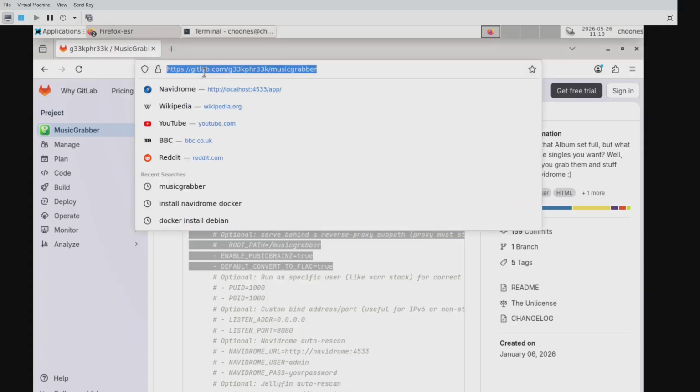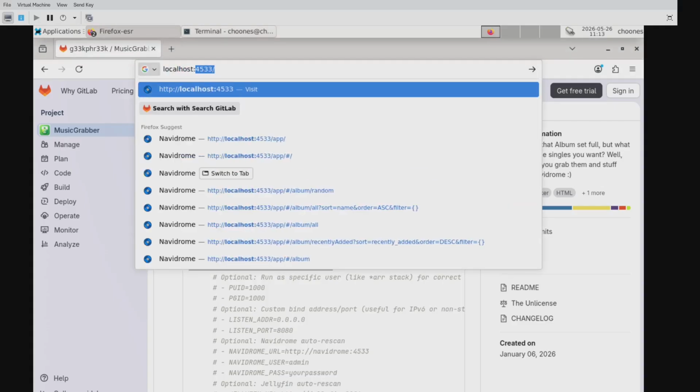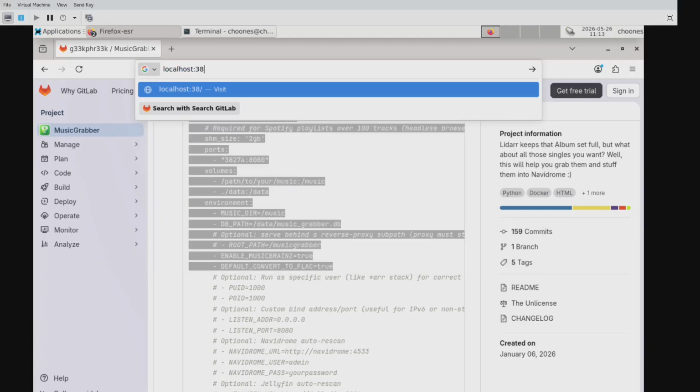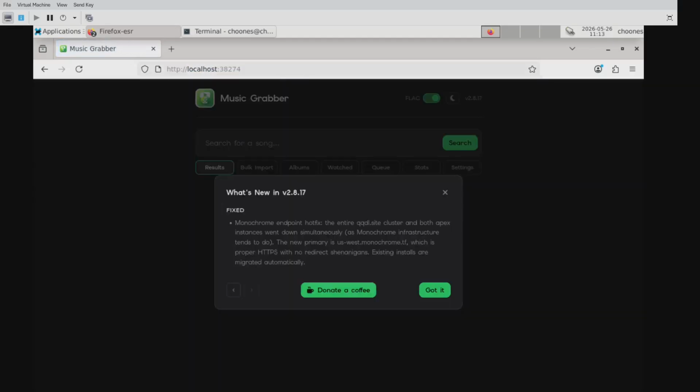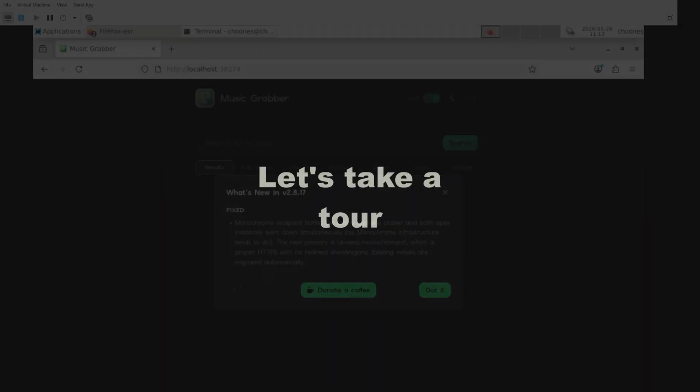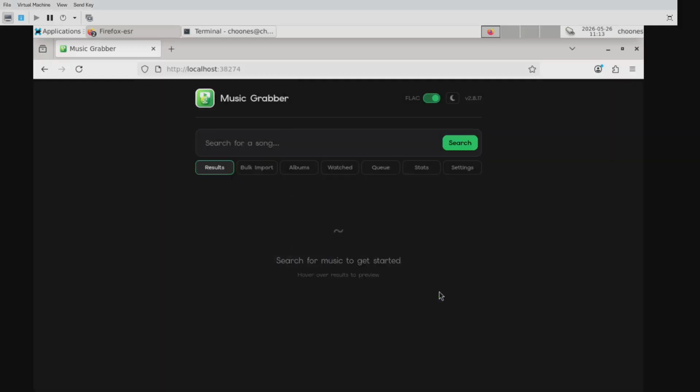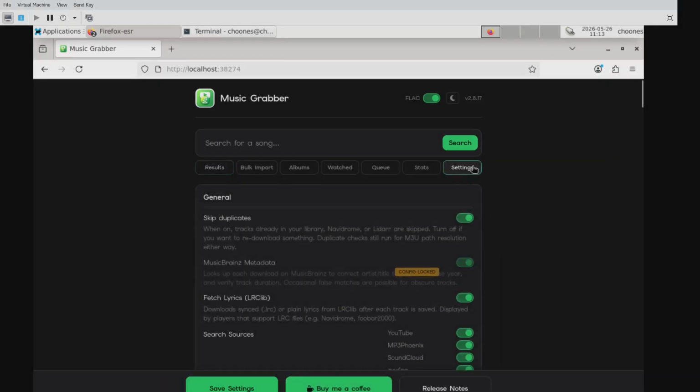Off to localhost and port 38274. Let's take a quick tour. Head over to the Settings tab on the right. You will find what you need to set to get yourself going in here.